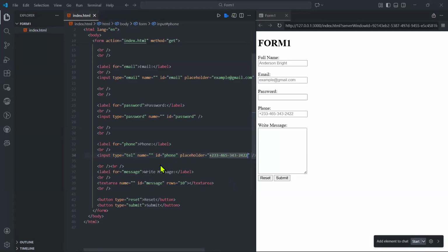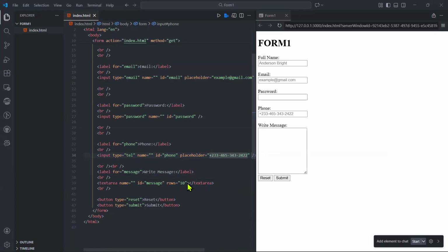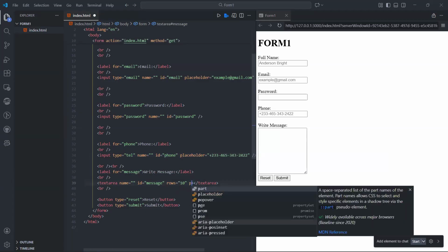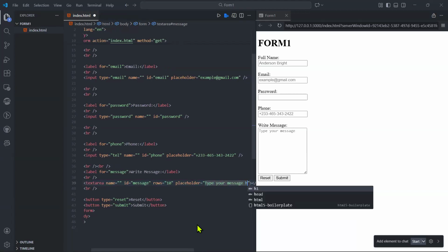You understand? So in the message here, we can also add a placeholder, right? Placeholder, and say "Write your message here", maybe, or "Type your message here".